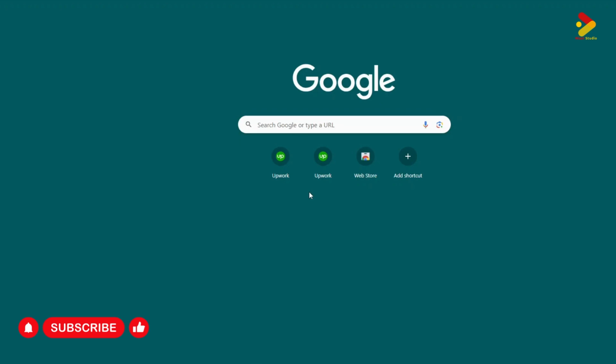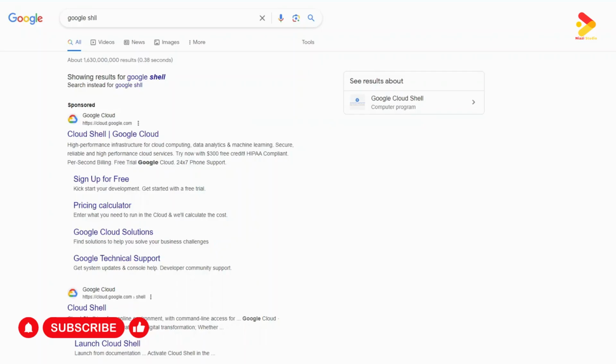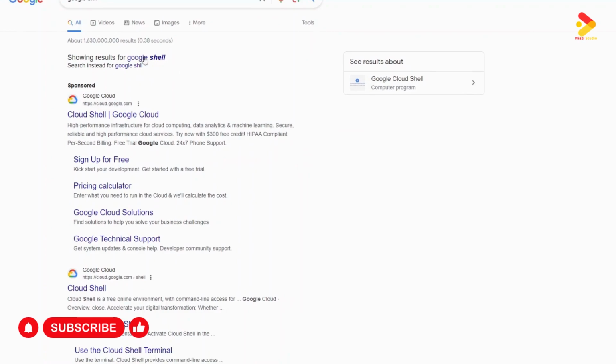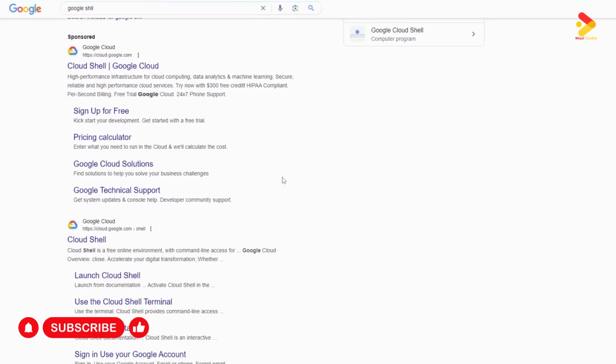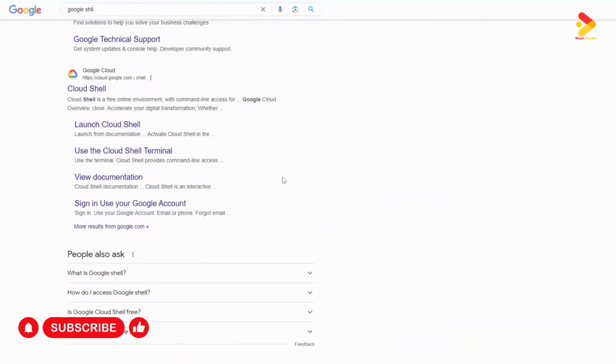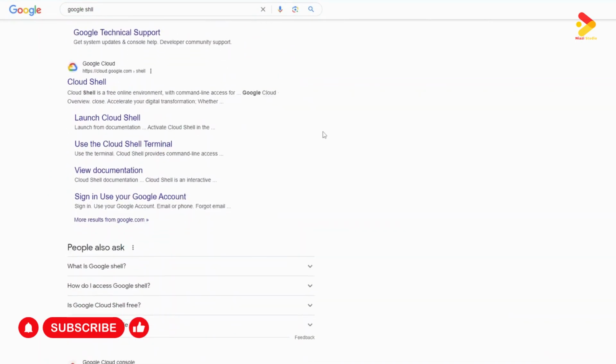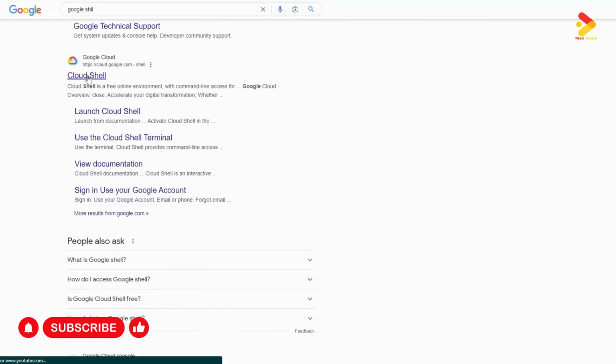So without wasting time, I will go to Google and search for Google Shell. You just have to skip the first sponsored link and go to this one. After opening this site, you must have a Gmail.